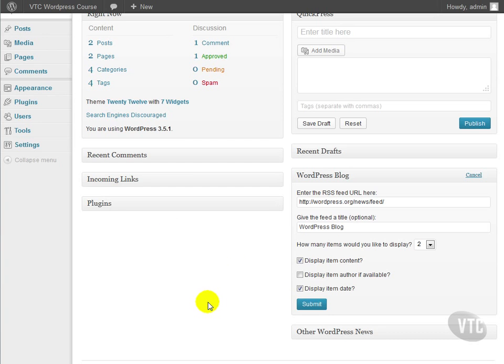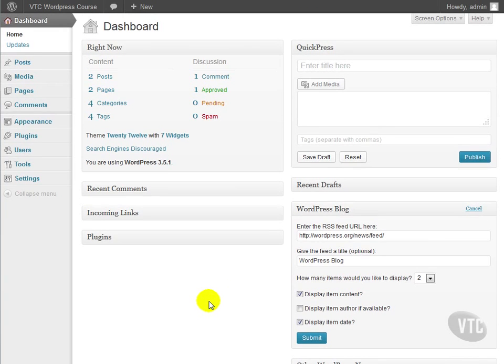The buttons in the left sidebar are your navigational buttons for the WordPress dashboard. From here you have complete control over your posts, media, pages, comments, the appearance of your blog, your plugins, users, access to tools, and settings. Each of these functions will be explored in depth throughout this course.